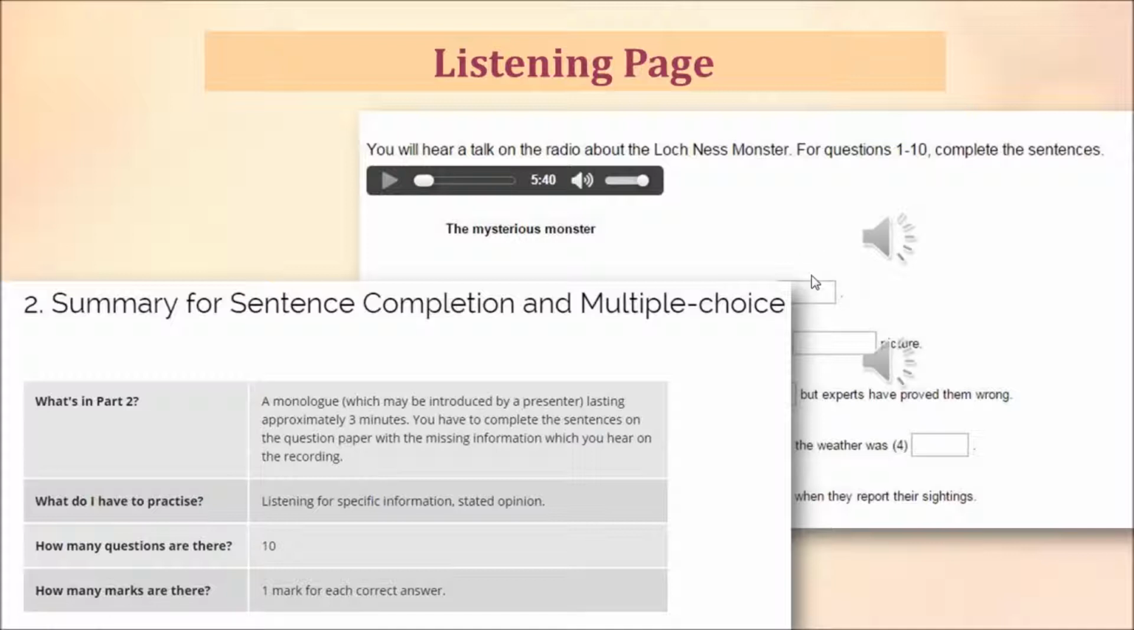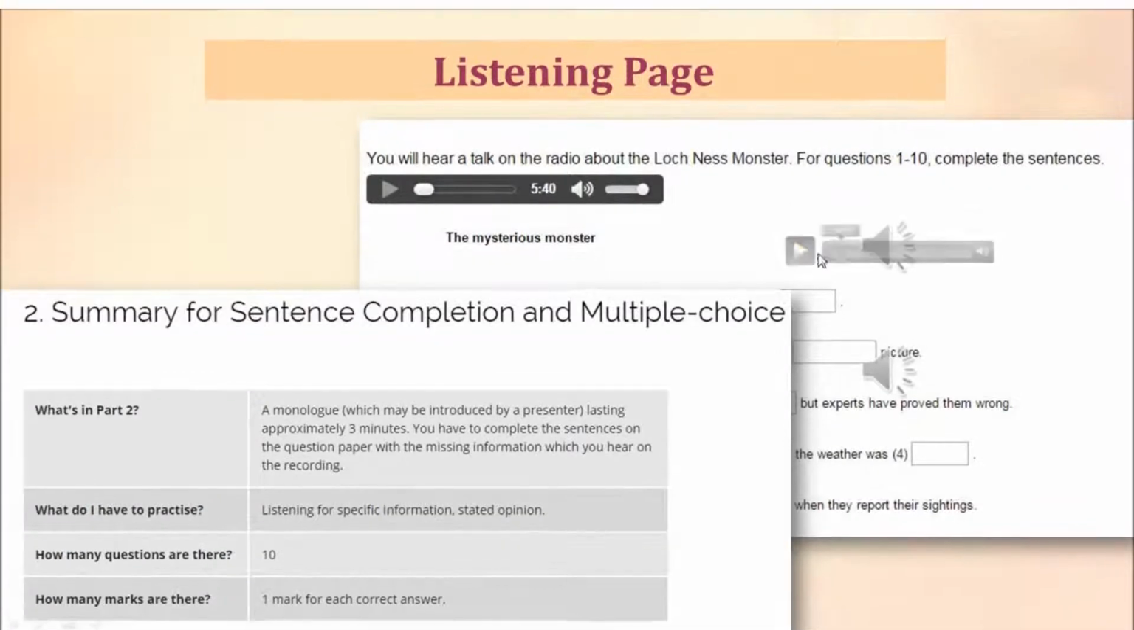Now, this is the first part for the mysterious monster, the part 2 of the FCE test.